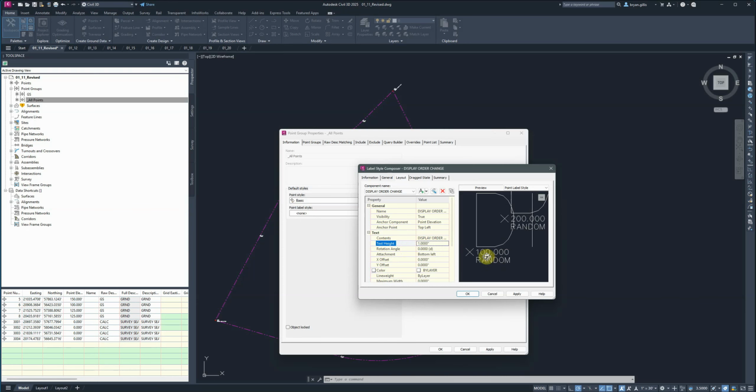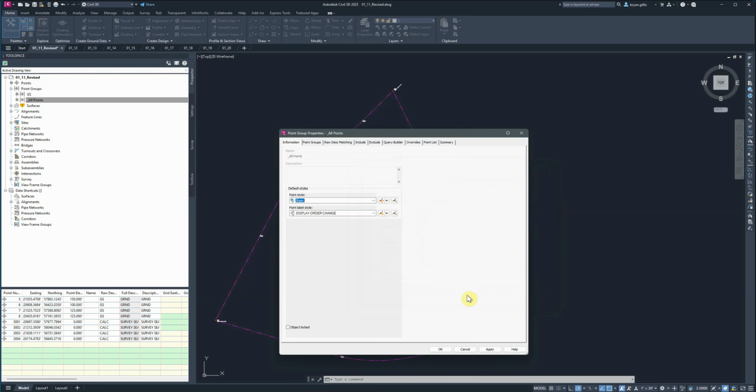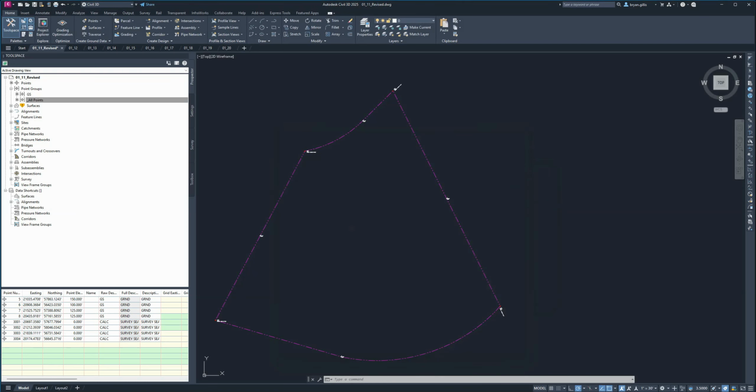But we have our other 2 text or label components. So we're going to go to those, starting with point elevation. And we're just going to change its visibility to false. We're going to do the same thing, coming over to point description, set its visibility to false. Now we see we don't have those other components, and we just have our display order change. So go ahead and hit apply, OK. And then we see that the new label style we created, display order change, is automatically going to be assigned to our all points point group. So go ahead and hit apply and OK there.